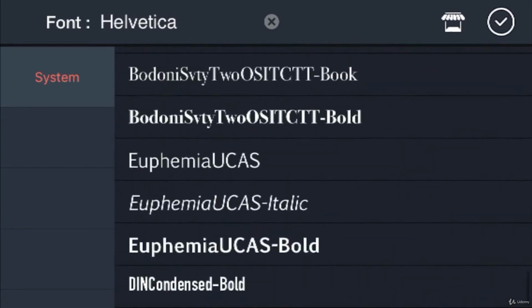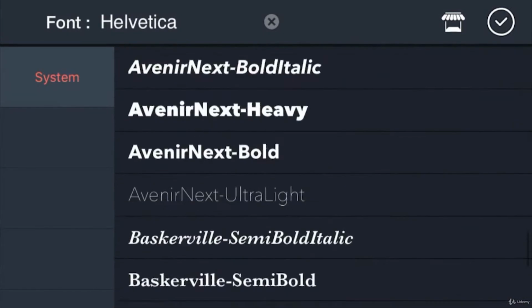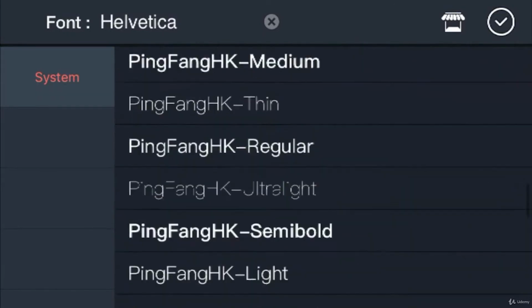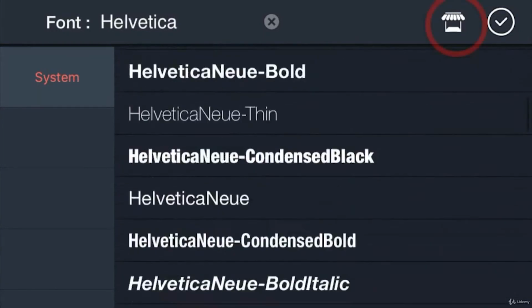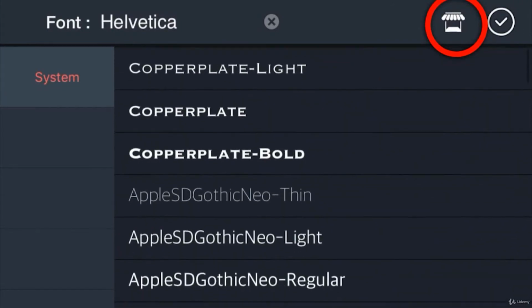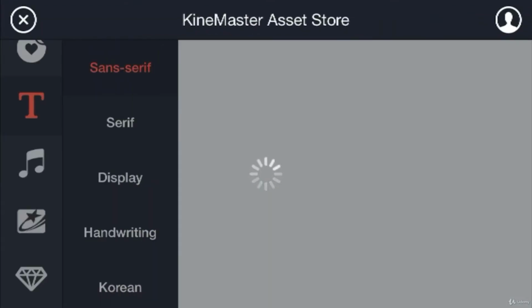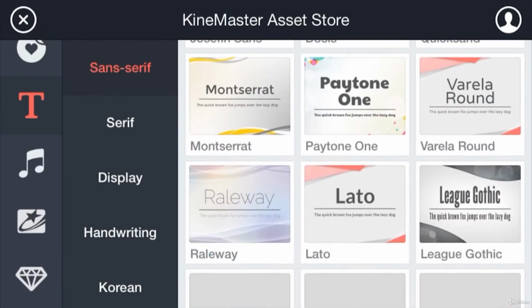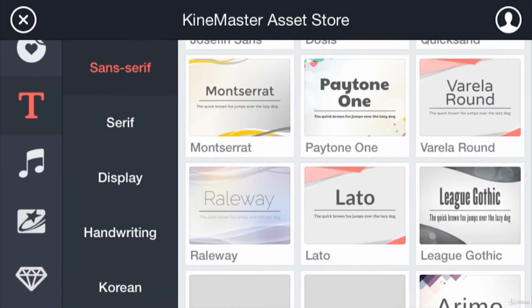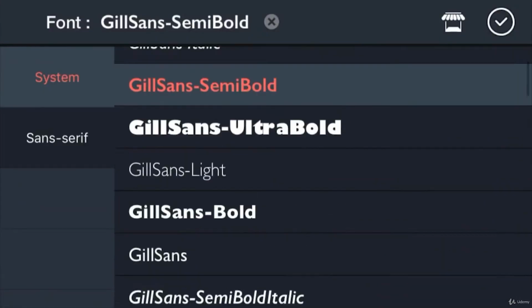However, if by any means you don't like any one from them, you can always download some free available fonts, or you can purchase premium fonts from the market. You can see that the market icon is there at the top right side of the screen. Here are some free and premium fonts available for you to download. Like I hit at one of the free available font. Now hit the download button and there you go. It will be installed in KineMaster's font library.